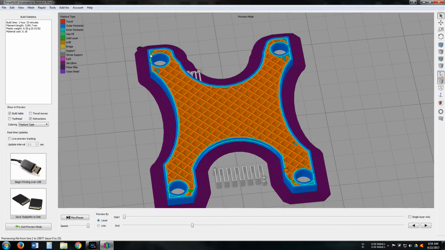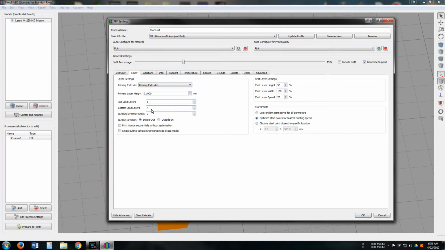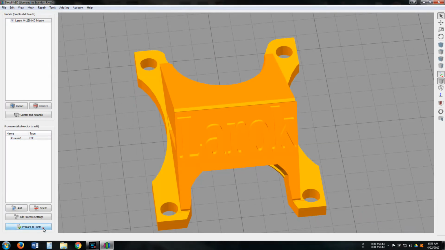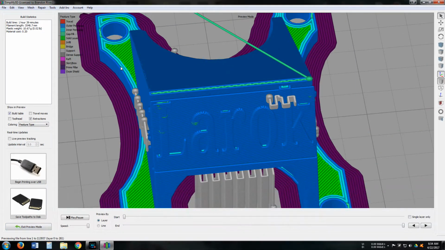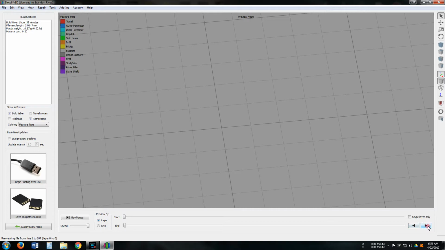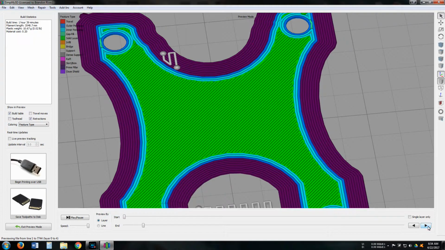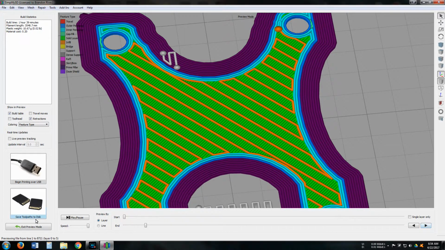So that would be your outside layers. You see how it's got 2 layers in here? If I did 3, we'll go back and change this to 3 layers. Okay, prepare to print. Now if you'll notice, there's 1, 2, 3 layers on the outside of the model. And then of course the bottom layer, we had it at 4. So there's 1, 2, 3, 4 layers, and then infill. Alright, so that's how your top and bottom and outside layers work.